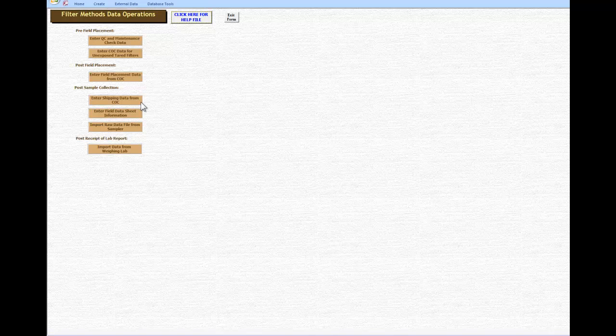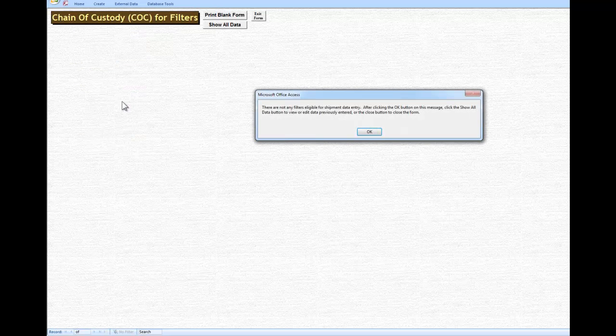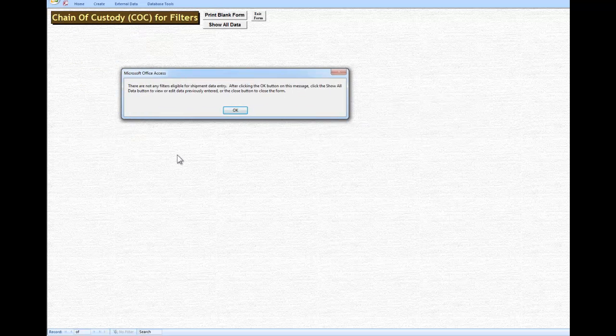So just taking a look at that, let's say that we want to make sure we did completely finish the last set of filters. So we're going to click on Enter Shipping Data from the Chain of Custody, and it says there are not any filters eligible for shipment data entry. What does that mean? All right, let's follow the directions, click OK, and then Show All Data.